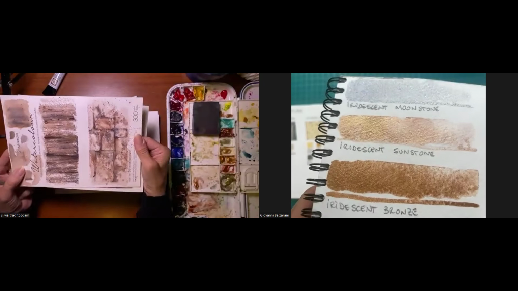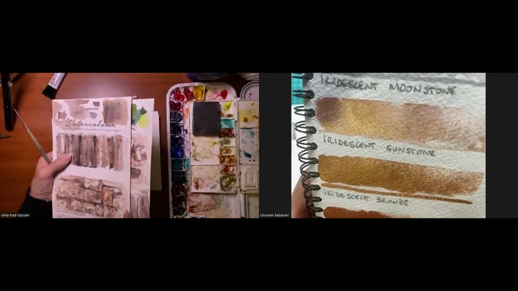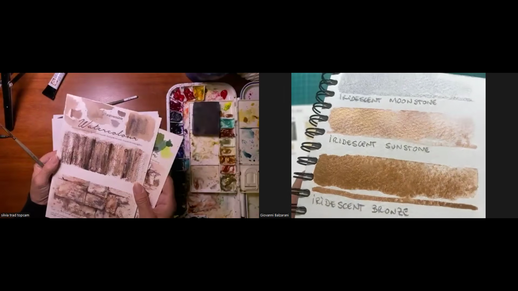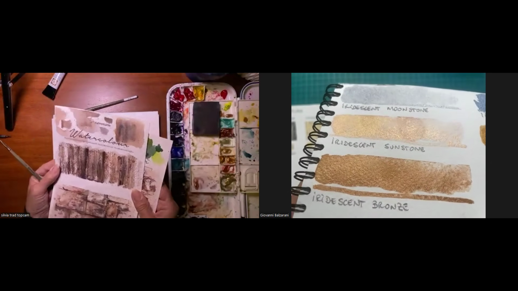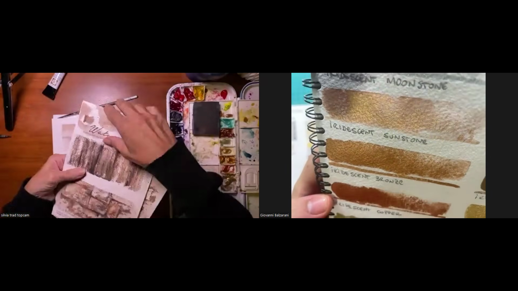I would like to mention that even without seeing the shimmer, the color of the paints themselves show. They're very beautiful, even if we can't see that shimmer. Yeah, shimmer. Sorry. I said shine.